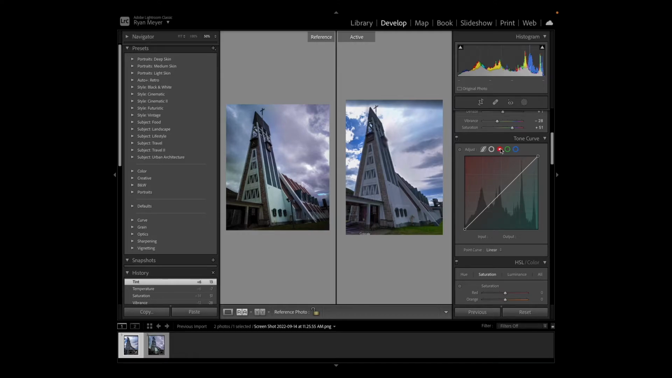So if I click on the red values, over here, the top right is the highlights. If I click and drag this over, it's really changing the red value in those highlighted areas. A lot of people will use an S curve for different effects, so we get a little more contrast. So as we increase the red values in the highlights and decrease it in the shadows, we get kind of a more colorful effect where the sky becomes kind of reddish, the building becomes greenish.